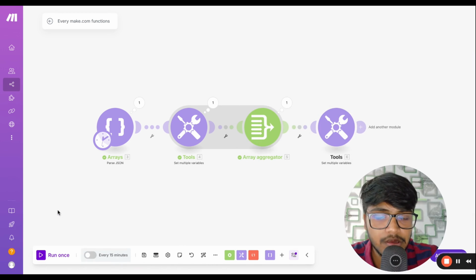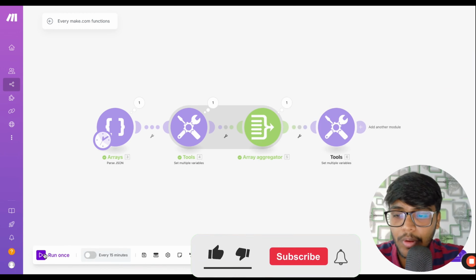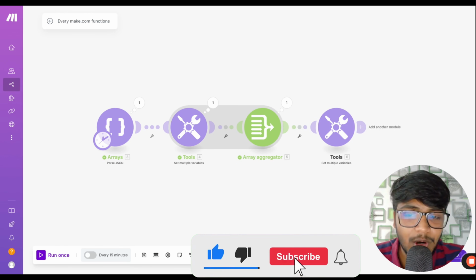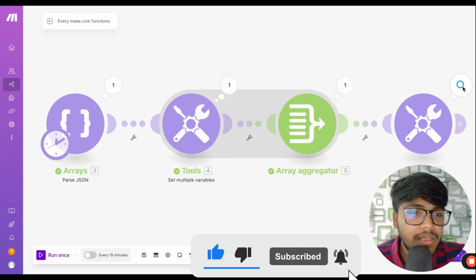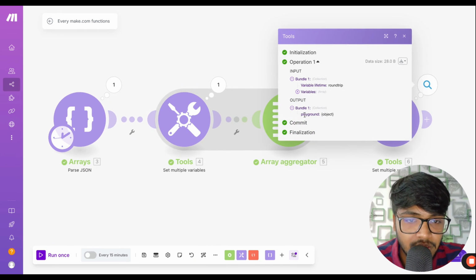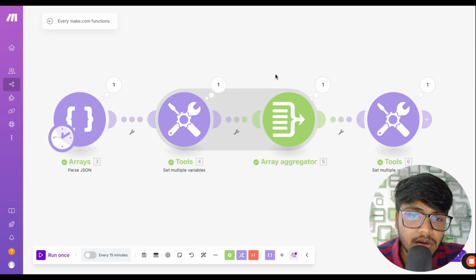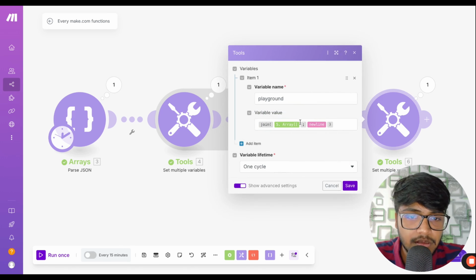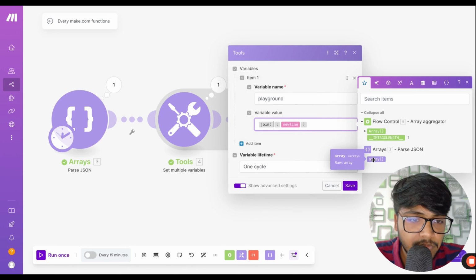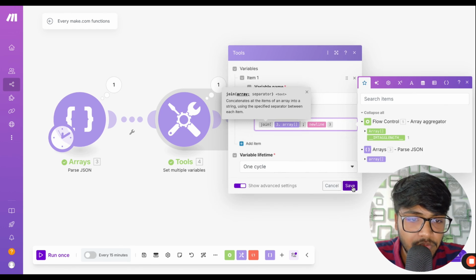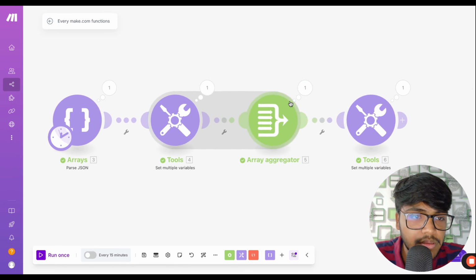Once you save this, let me put myself aside. I always like in between this module. Okay, I think this does not work, but let me see how I can. Yeah, I think I can. Let's work with that, and then let's run this once.